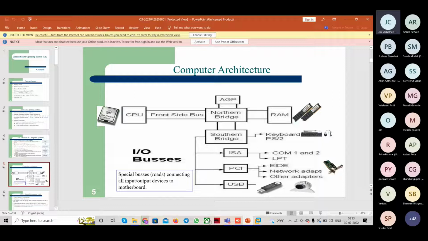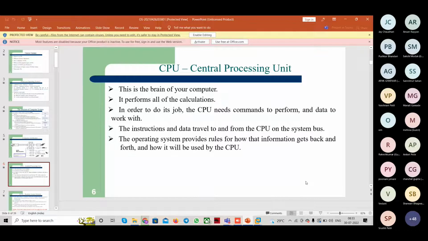ओके, सो ये सारे कंपोनेंट यू कैन से ऑफ कंप्यूटर इन एनी कंप्यूटर सिस्टम. And everybody knows CPU is the heart of the computer, whose full form is central processing unit, which you can say is the brain of the computer. It performs all the calculation.